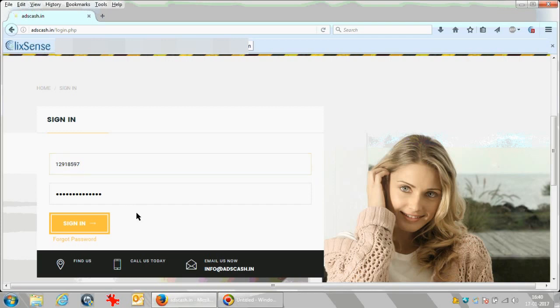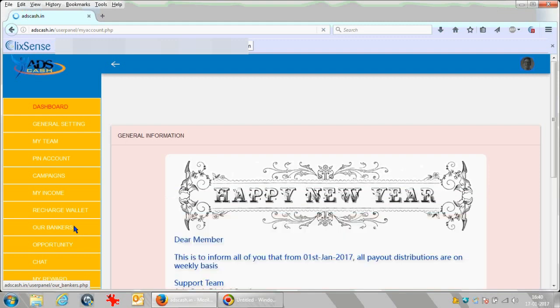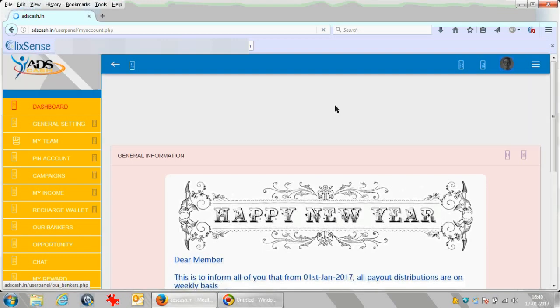So once you sign in, this is how your home screen looks. After you have logged in, the first thing you have to do is click these three horizontal lines here. Click on profile edit.